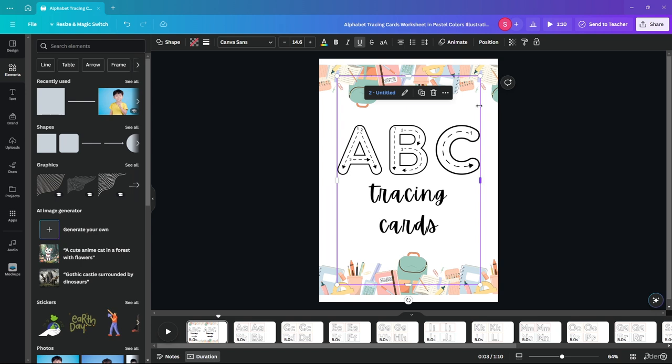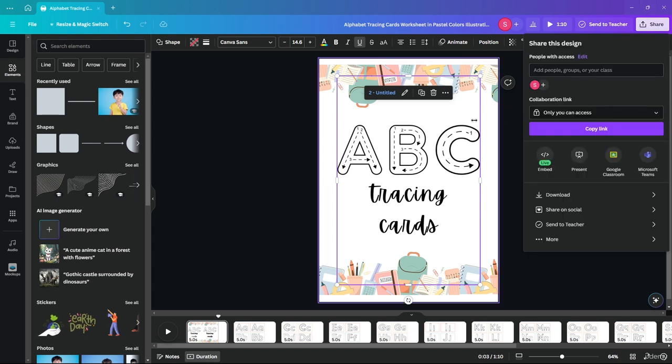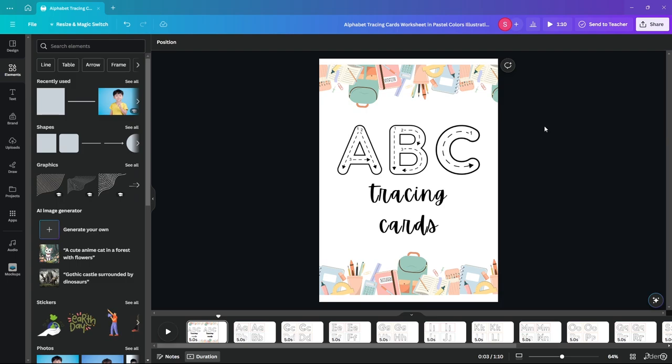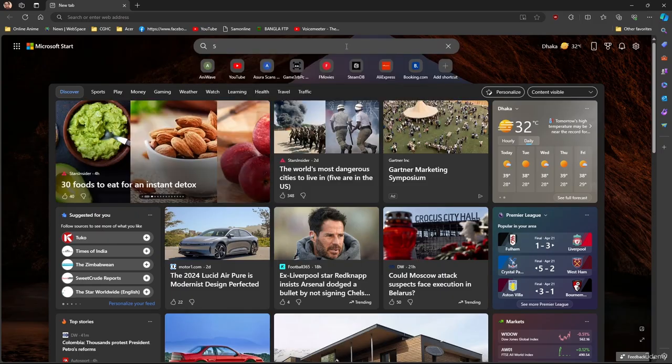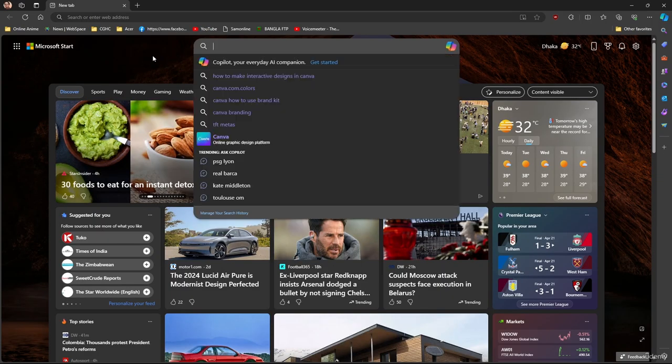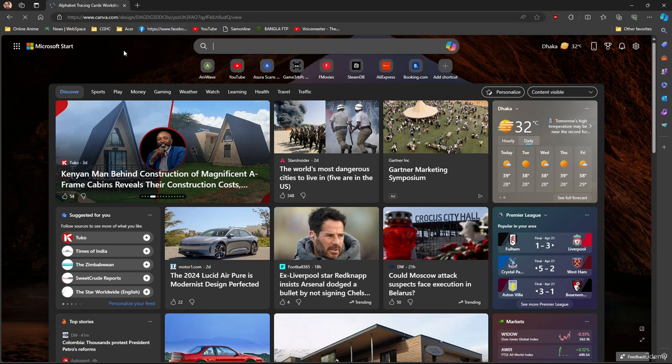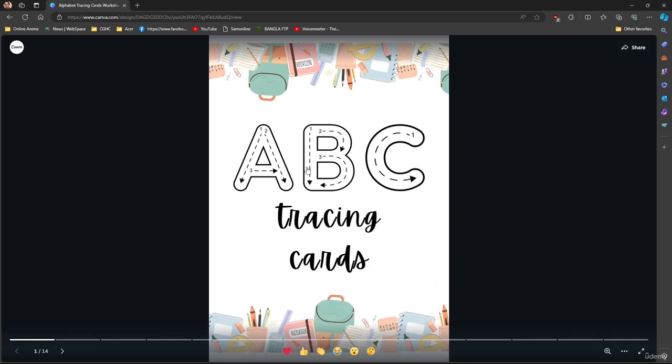Then how will you be able to copy them? If I go to share over here again and go to embed again, as you can see, it's already embedded. If I copy this, for example, I'm going to open up a browser. There you go, I've opened up Microsoft Edge over here. Then I'm going to paste this link over here, and once it has been pasted, it will open up my interactive layer.